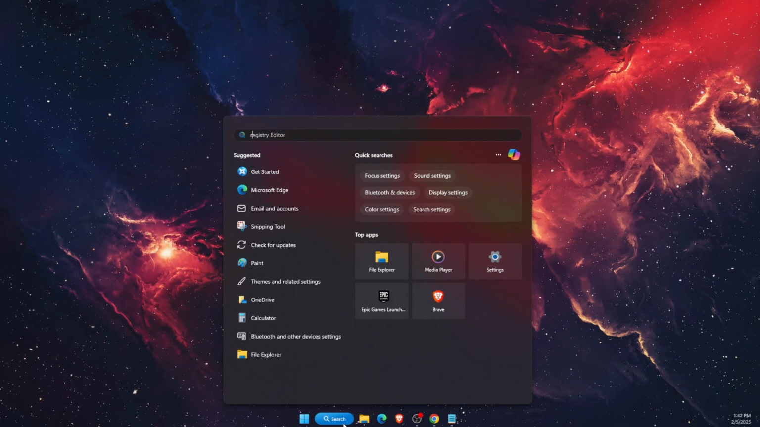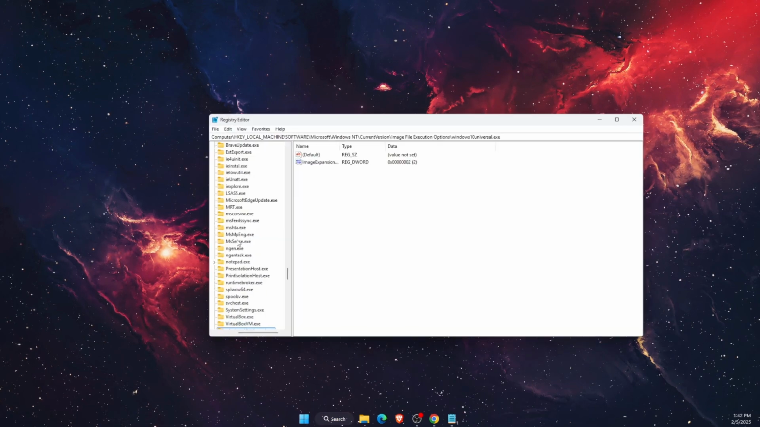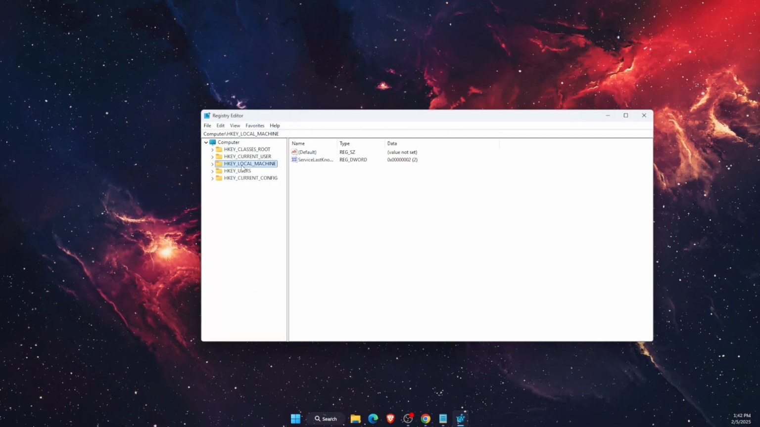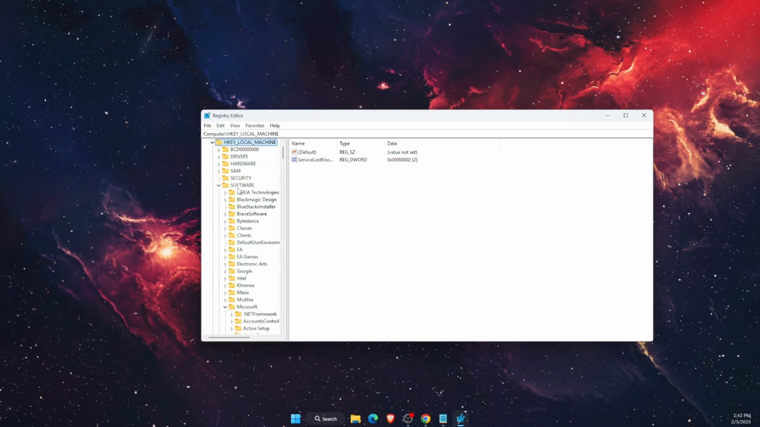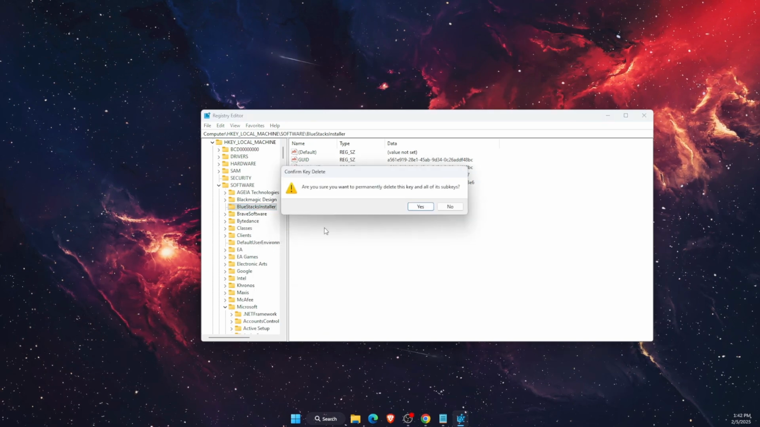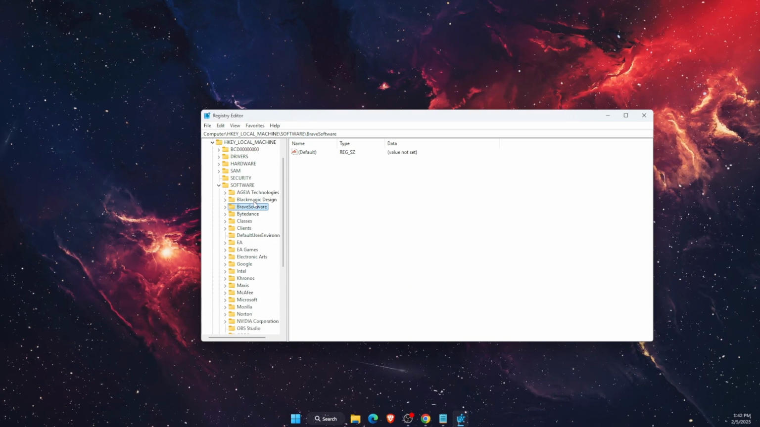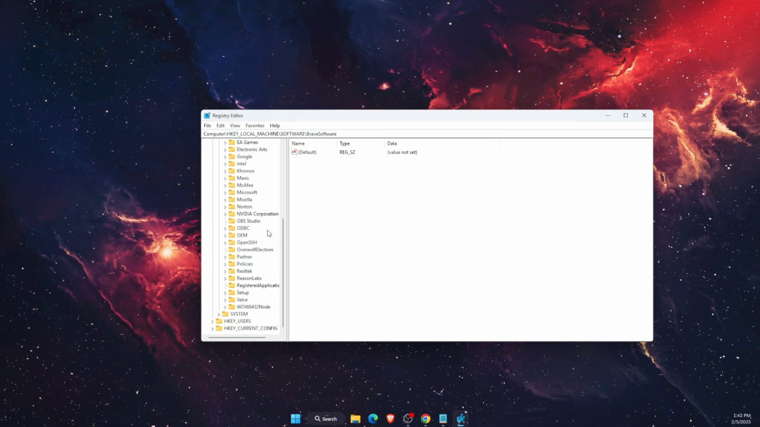After that, you want to open up registry editor, and this is our last step, which we will do. You want to choose HKEY_LOCAL_MACHINE and then go to software. And on software, you want to find BlueStacks folders again. So you want to delete any folders related to BlueStacks. So I found only one. If you find more, make sure to delete them.